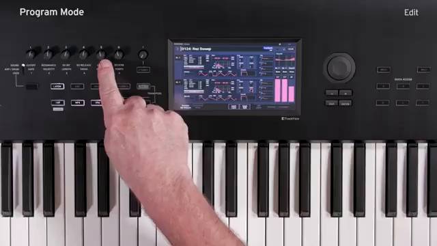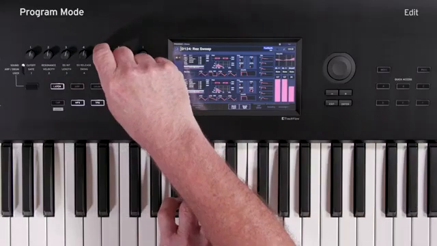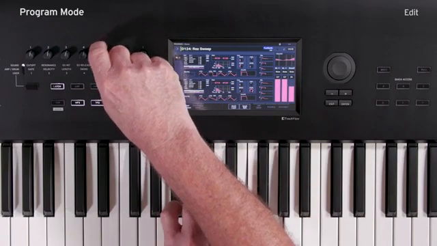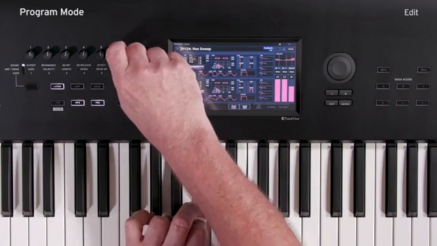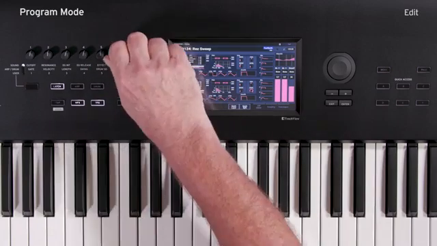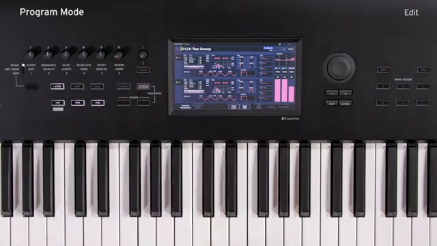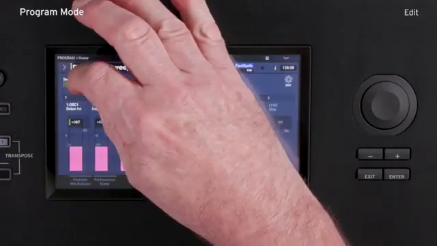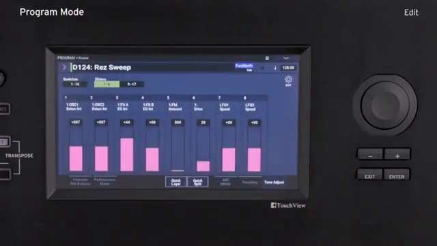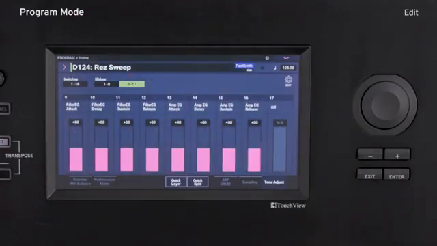This one, the amount of effect, usually a modulation effect such as chorus or flanger. And this knob controls the amount of ambient effect, like reverb or delay. The second way is to go here to Tone Adjust. There are 3 pages of the most useful parameters for this particular program.